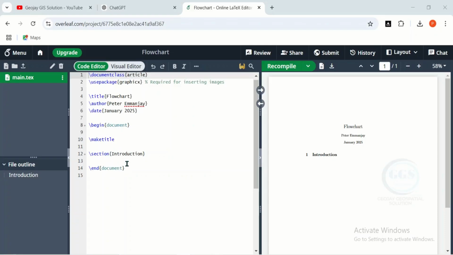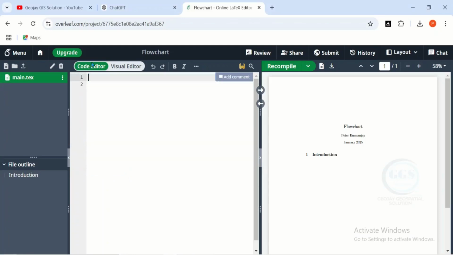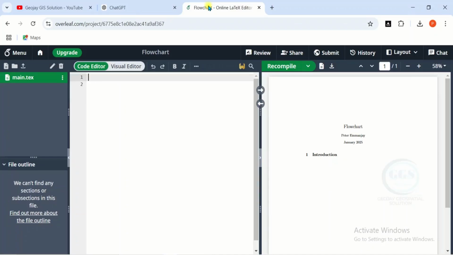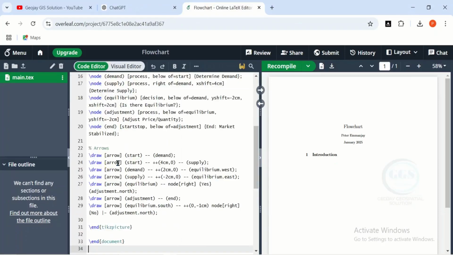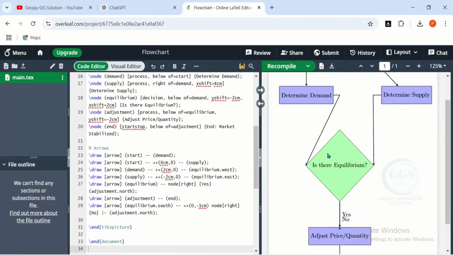Here it will bring default code. What to do is to highlight all this default code and press spacebar or delete. Then the code we copied from ChatGPT, come back to Overleaf, right click and paste the code. You can see the code has been pasted here. Then click on recompile. It will create the flowchart for us for demand and supply. This is the principle of demand and supply. You can see it here.